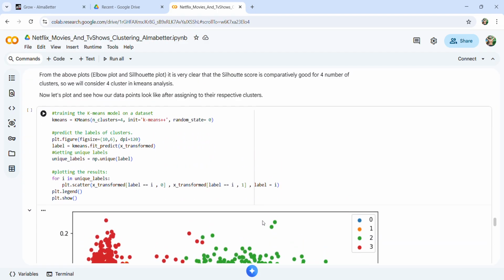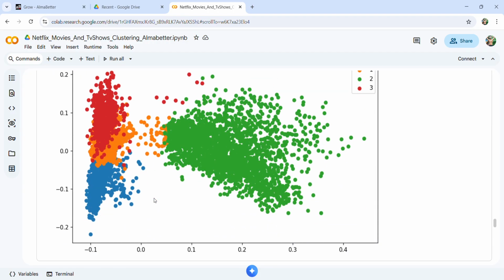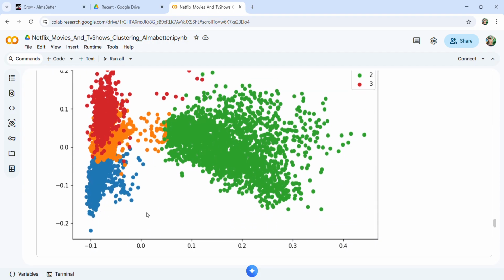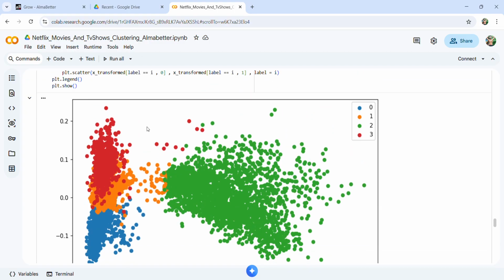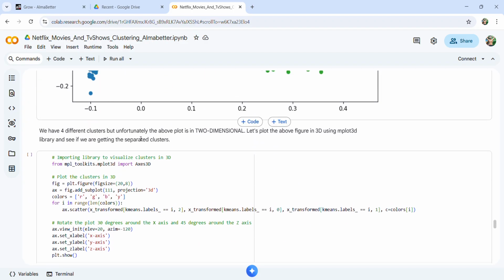Now let's plot and see what our data points look like after assigning them to representative clusters. So here we have the clusters in another chart. So we can see clusters -1, 0, 1, 2 and 3.